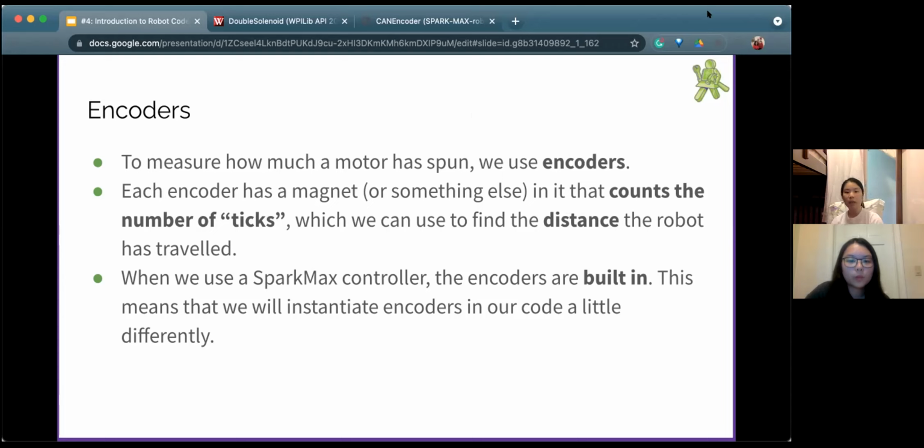By number of ticks, we just mean that the way the encoder is built, there are ticks, and based on how much you rotate, it counts the number of ticks that it goes through. It converts that to a certain distance that we can use. The speed controller that we're using, which is the SparkMax controller, has the encoders built in, which means that we will instantiate the encoders a little bit differently than what we've been doing.